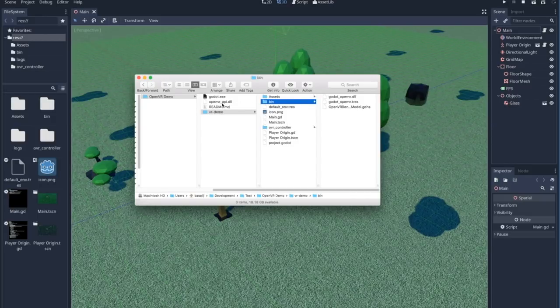And there are a couple of things that are important. The first is that next to the Godot.exe file, we need to place the OpenVR API DLL. This is the DLL supplied by Steam as part of the OpenVR SDK, and is the library with which Godot ends up talking to the SteamVR platform. The other thing that we need is this bin folder, and all the files that are contained within.